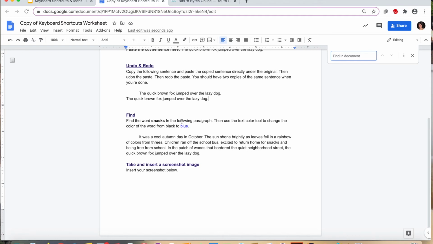And so nothing happened on our page, but if you notice over in the right corner, we now have a blinking cursor in a field that says Find in Documents. We're going to search this document for the word snacks. And you can see it showing me it found one of two instances. So if we had these very far apart, I can use these arrows to navigate between the two instances. But I want the one that's in the paragraph here.